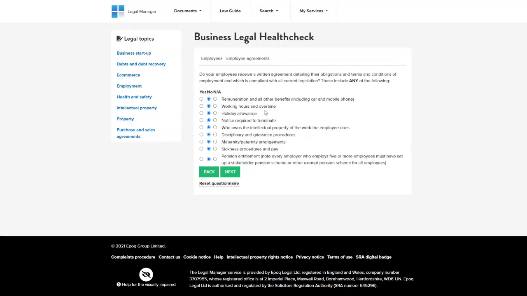Next, it's asking me about particular terms and conditions or obligations of the employment working for our company that comply with the legislation in the industry for running a business doing what we do. In this case, our employees do actually have a contract. In the contract, it doesn't include any remuneration or benefits because they don't have any mobile phones or car allowance working from here. But it does include working hours and overtime, holiday allowance. It also includes notice to terminate. We've got that included in there.